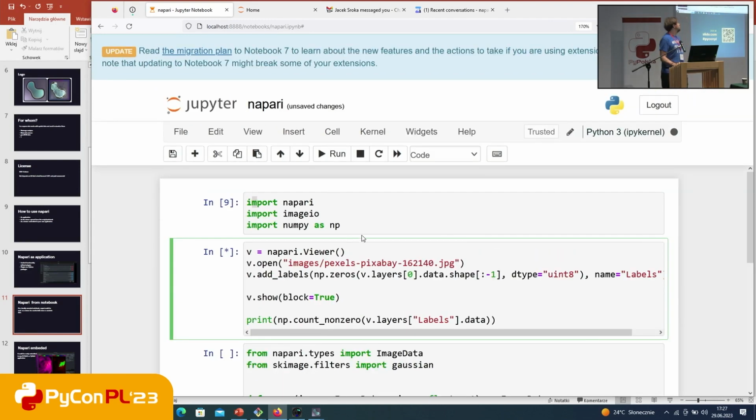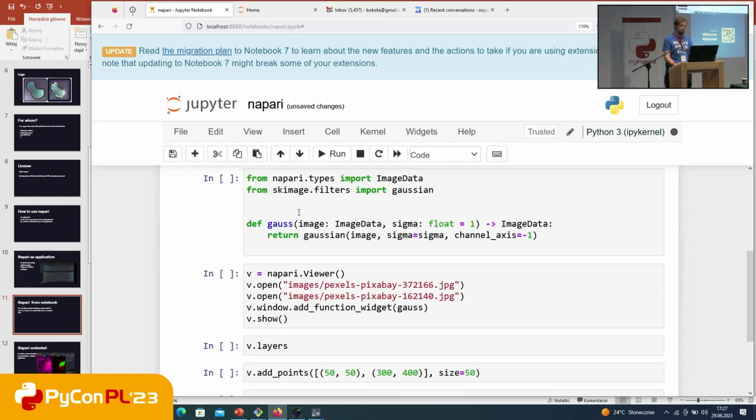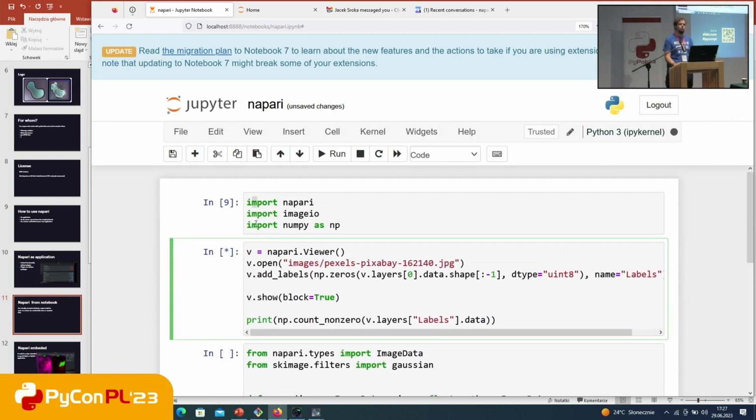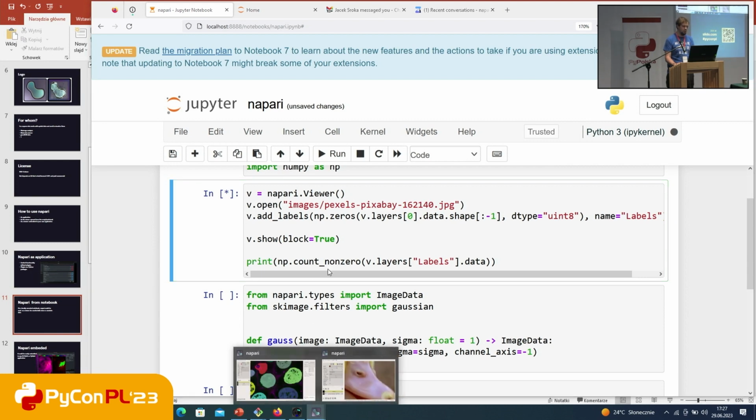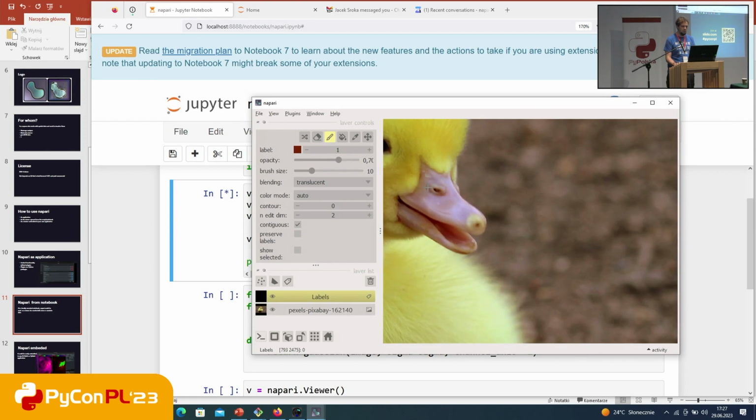Okay, so the notebook should be readable now. There are imports, a few lines of code to open an image and add labels. There is a show with the option to block, so the code execution will wait until the viewer is closed. It opens a nice image.